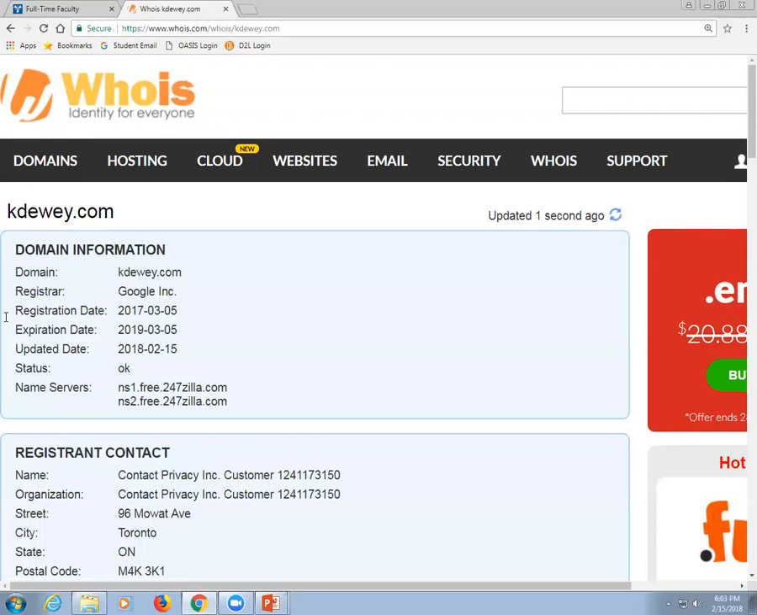Okay, so here's mine. I bought it through Google. When's it expire? March 5th. I literally renewed it today, so why is it March 5th? Oh, well. So here's what I updated. You see I updated it today. It was going to expire in 2 weeks.